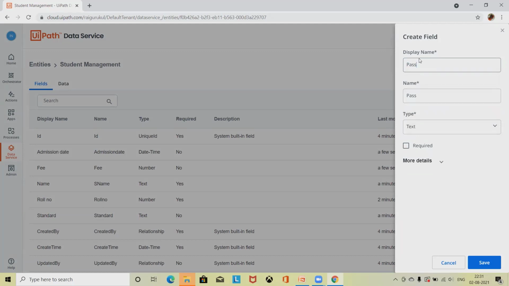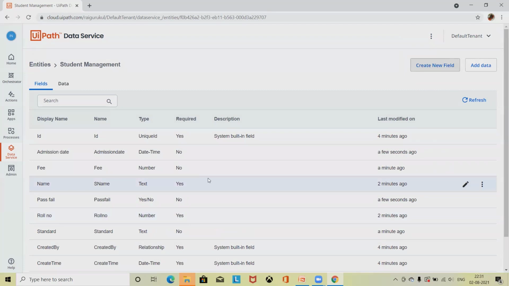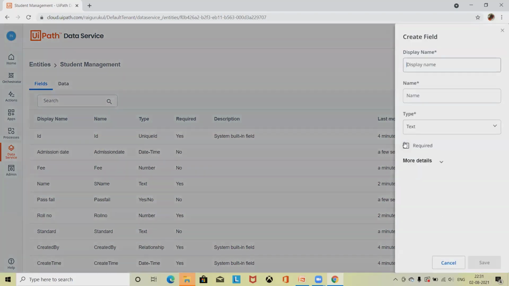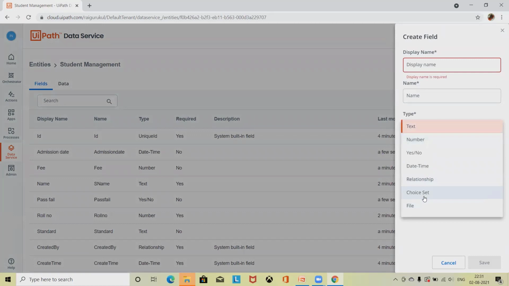Pass, fail. So I want to keep this as a yes or no format. If that student passes, it will populate as a yes, or if that student fails, it will be populated as no. There's one more field available, choice set. We'll definitely discuss it in a further part of the video or in the next video.